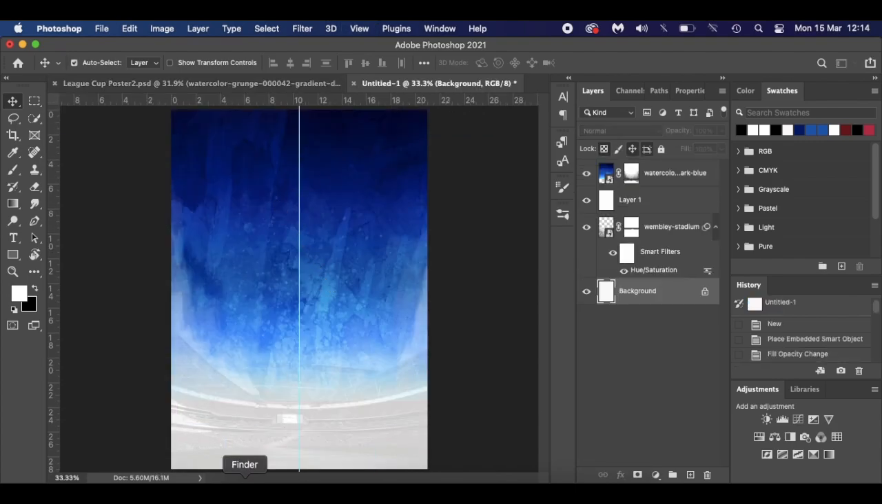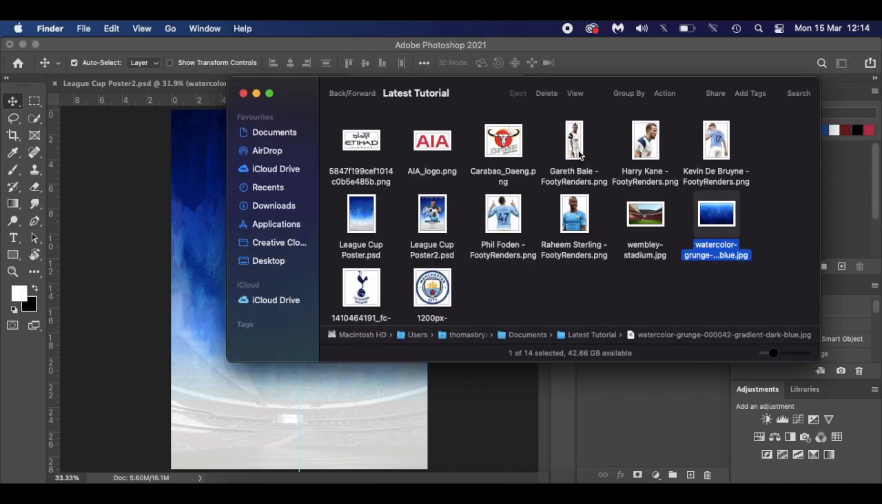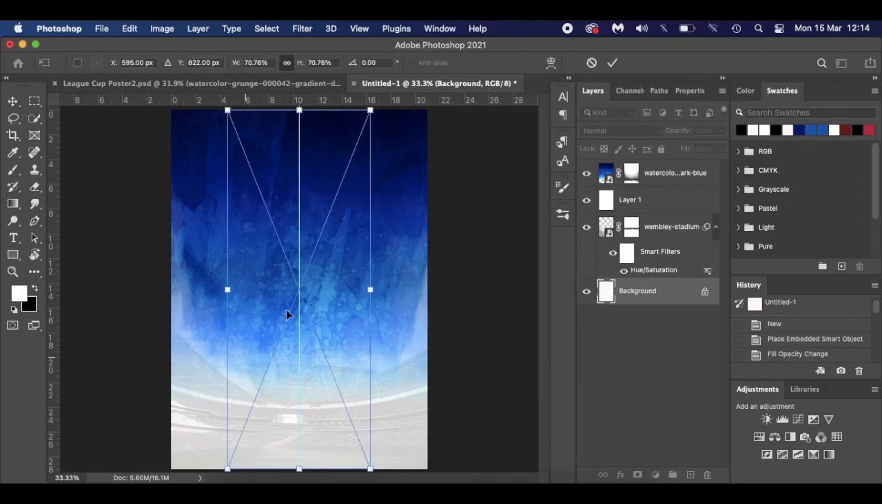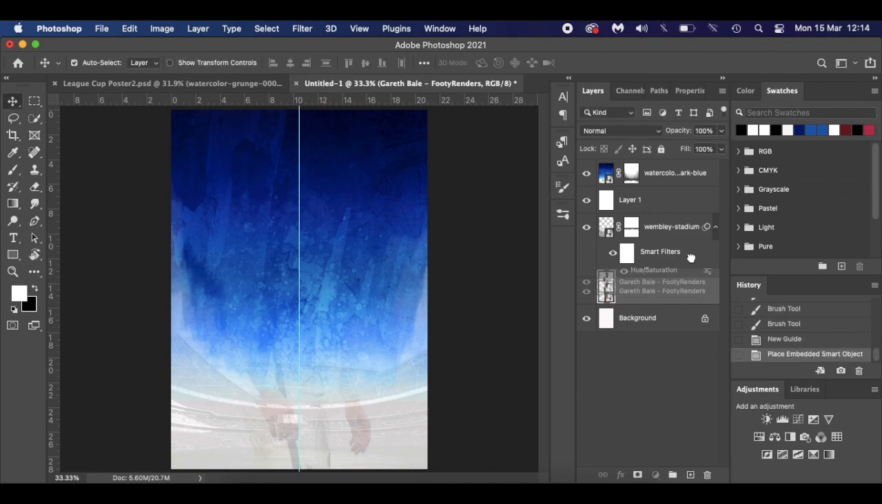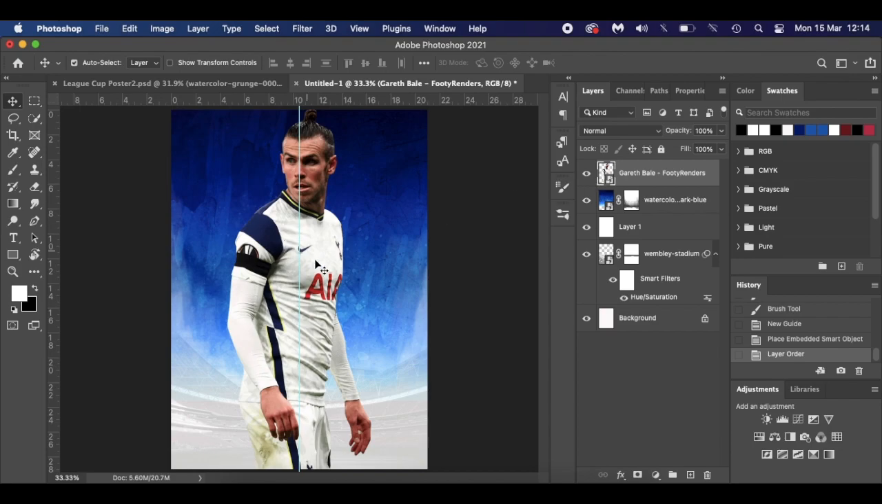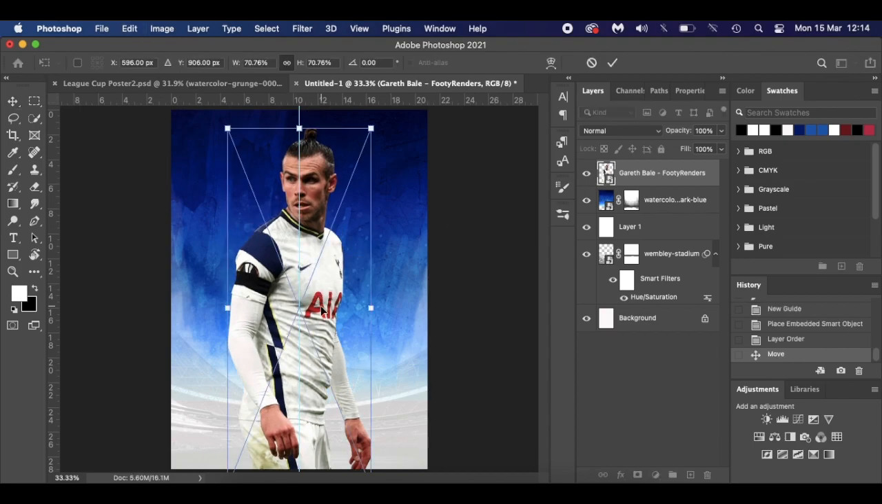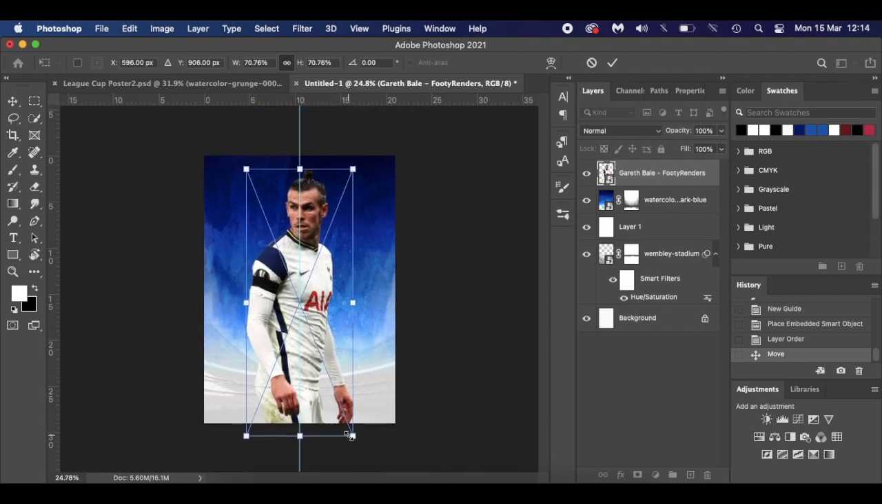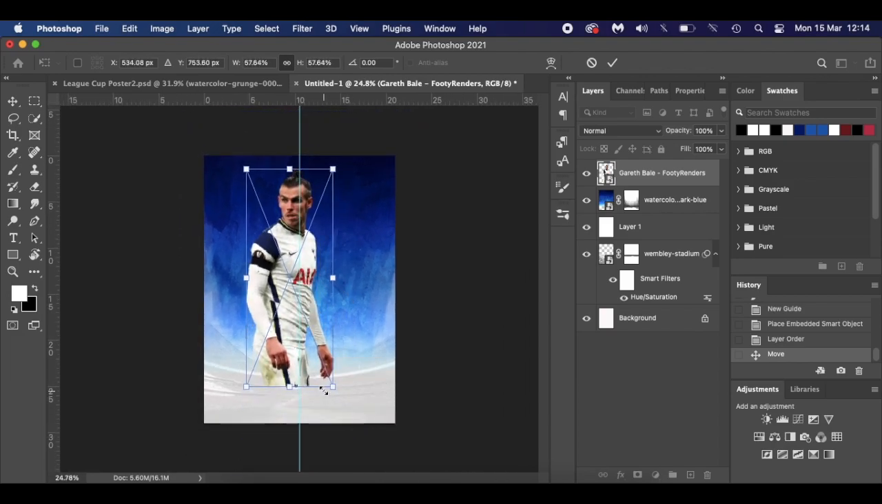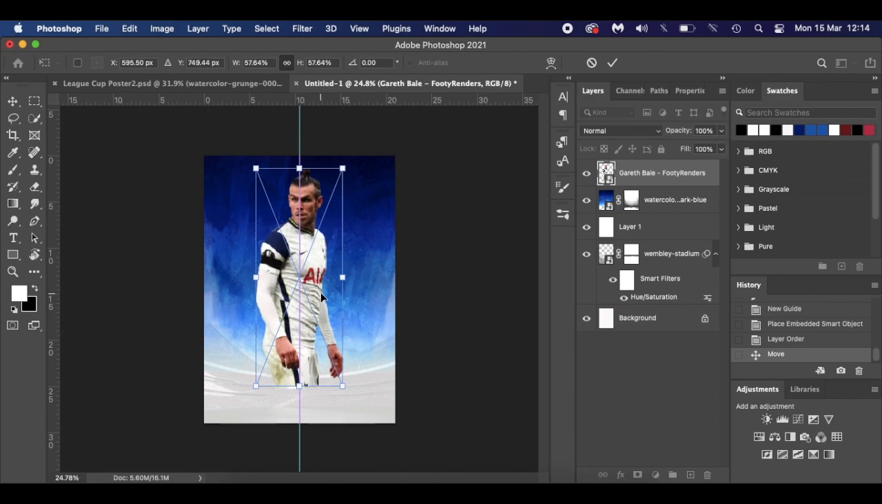So what we're going to do is bring in our players. I'll bring in Gareth Bale first. Going to have him at the back, and I've put him down the bottom. So just drag him up above there, and he's going to be the biggest player. So press Command T or Control T, and we'll go for something like that.